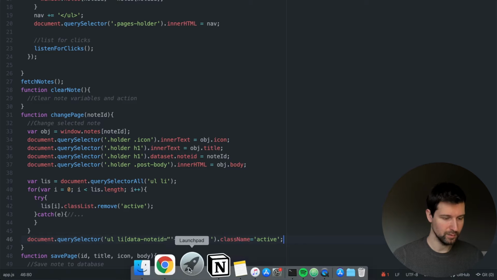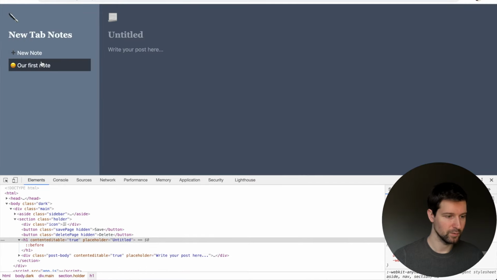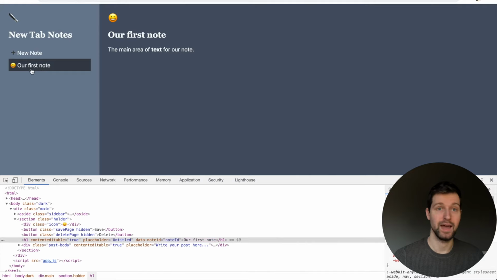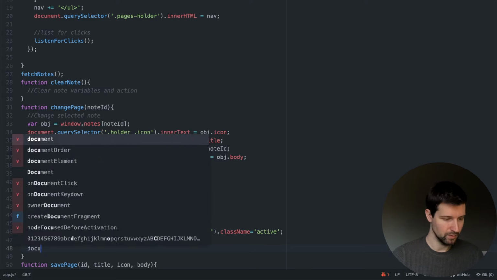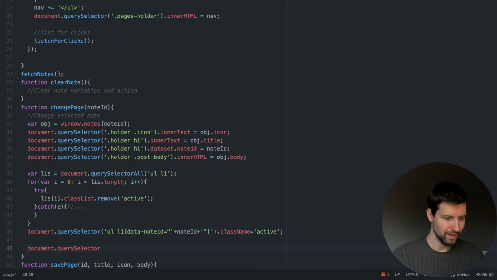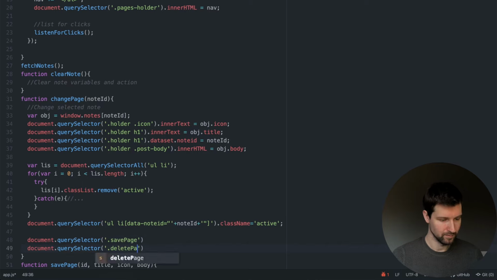So we're almost done with this function. Let's just check that this works. So if we click onto this now, we can see it adds this styling just here. So that's great. But then underneath here, we want to make sure that we're showing the delete button now and the save button. So if we go document query selector again, so we want to save page and delete page, we're just going to say style display is block, and we put that on both.